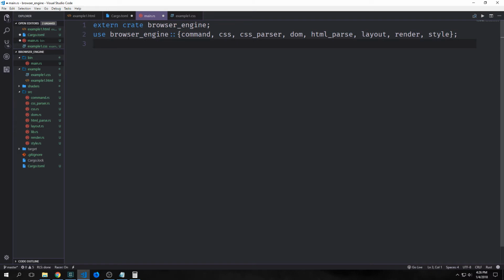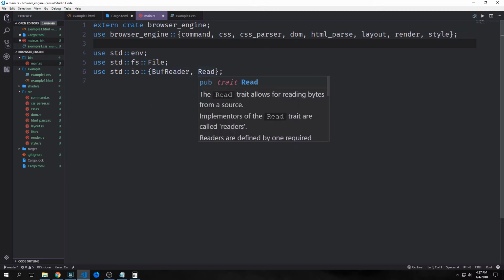And we're going to use the browser engine. We're going to use the command module, the CSS module, the CSS parser, the DOM, the HTML parser, our layout, our render, and our style. So basically every single one of our modules. Then we want to bring in std::env, std::fs::File, std::io::BufReader, and std::io::Read.